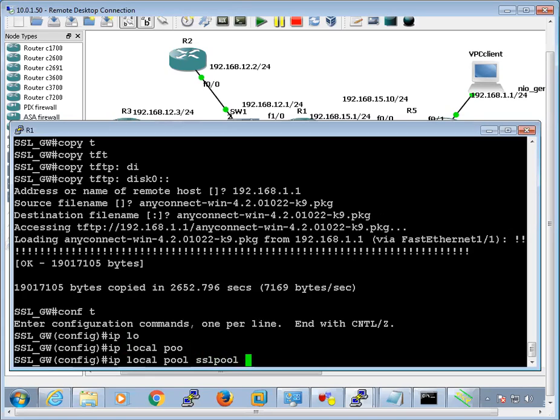You can give any name. I'll remember this because I need to call it later under a different section, so I need to give a name that I'll remember. I'll also make a note so that I don't have to come back to look at it. So the pool name we have given is SSL_pool.